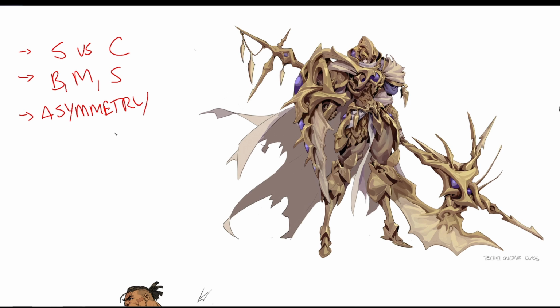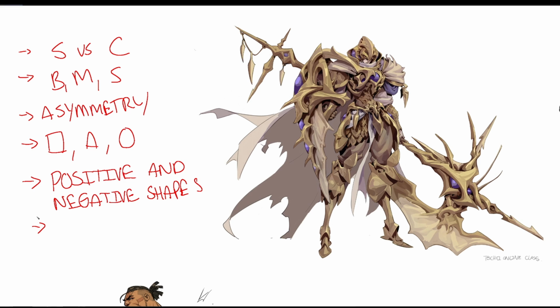You've got the basic shapes that you will learn in school: squares, triangles, and circles. We'll make sure to not only look at positive shapes. If this is a positive shape, then the negative shapes would be like this on the outside, and stuff like that. So we've got to look at those too. We just got to look at all the shapes, even shadow shapes.